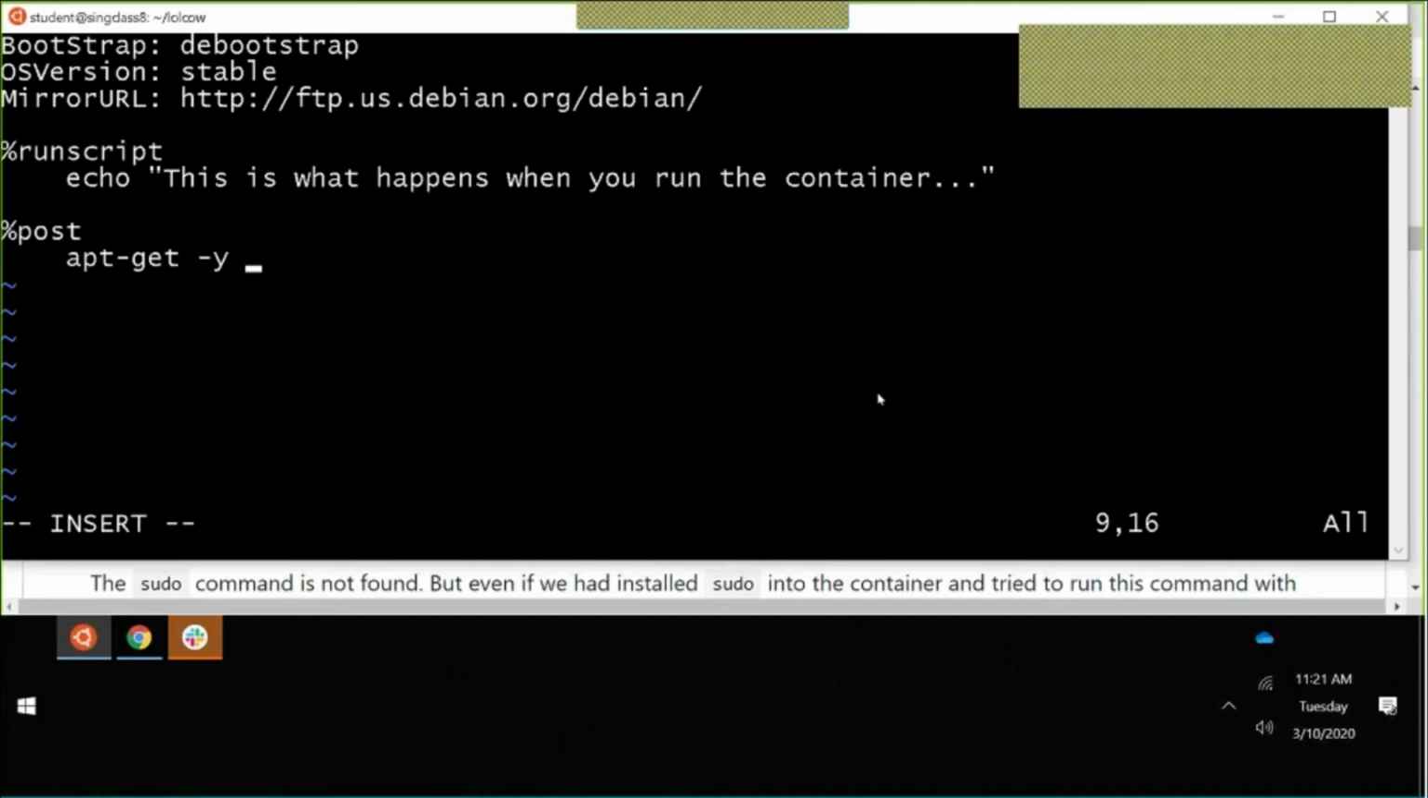So we'll do apt-get install -y, or -y install does the same thing. And the programs we installed were fortune, I'll say, lolcat, and, okay. Yeah, post means after you build the base. So it builds the base, and then Singularity pops into the container and executes everything in post.